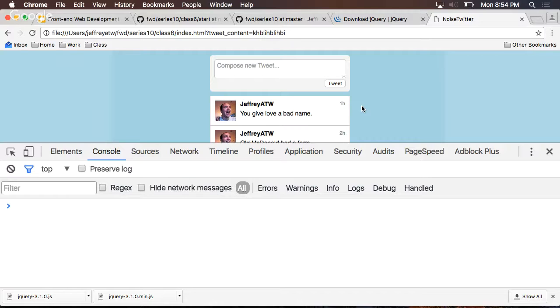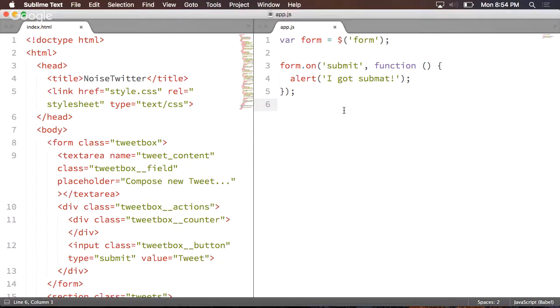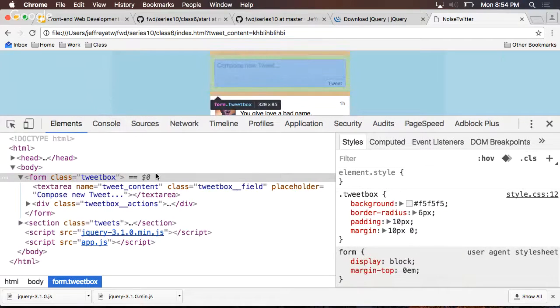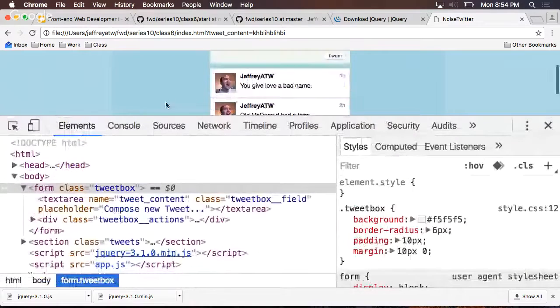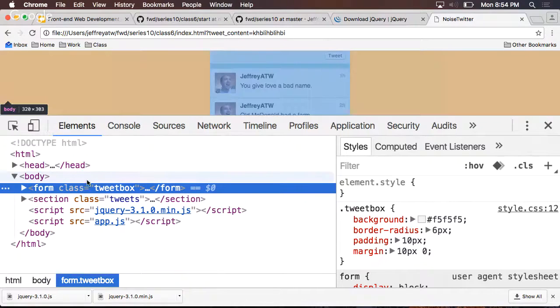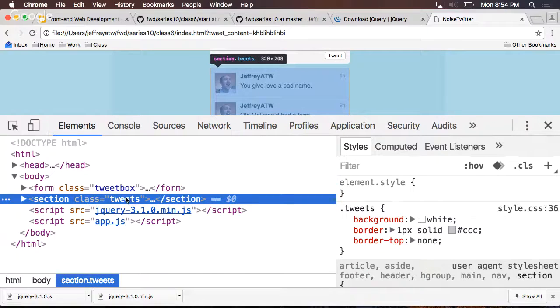So anyway, let's go ahead and modify the DOM. Let's add something to the page. So I'm going to get rid of this alert because we know that works. And I'm going to go ahead and find something on the page that I want to add a new item to. So let's take a break from JavaScript for a second and just look at the anatomy of this HTML file. This HTML file has two main portions on it. It's got a form, and it's got a section called tweets. So this form with a class of tweetbox, and a section with a class of tweets.